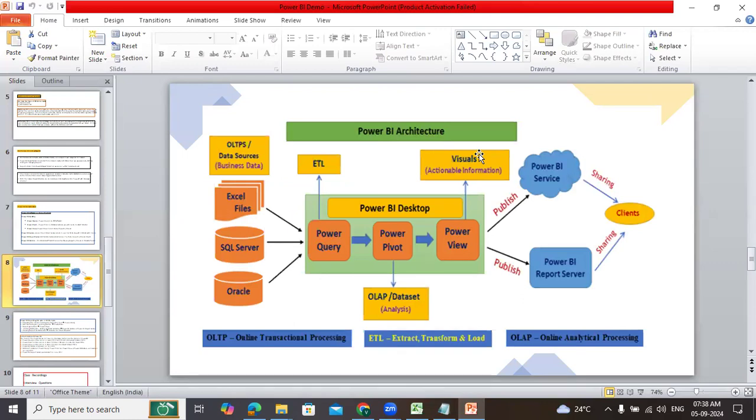Right? And once my visuals are ready, once my report is ready, then we have to share it with our clients. To share, we have two options. One is Power BI service. The second one is Power BI report server. Okay. So what is the difference between these two? Once my report is ready, we have to publish it in Power BI service.